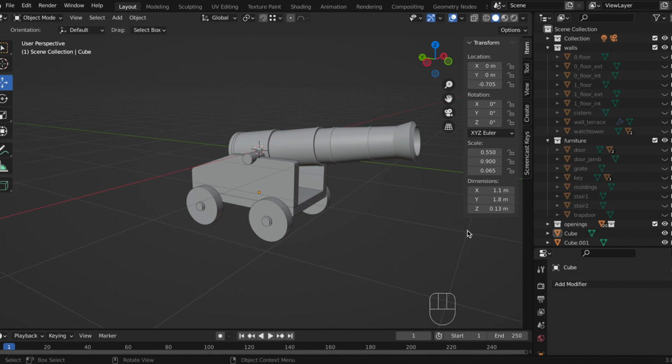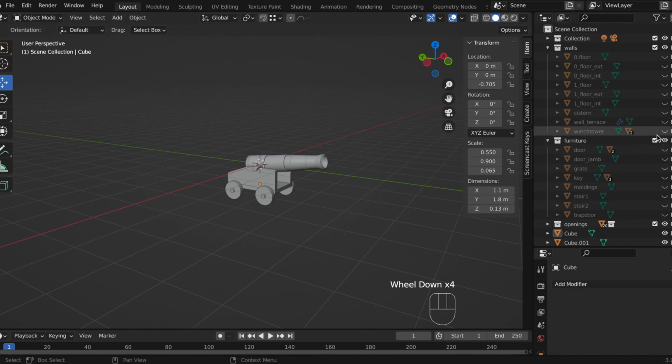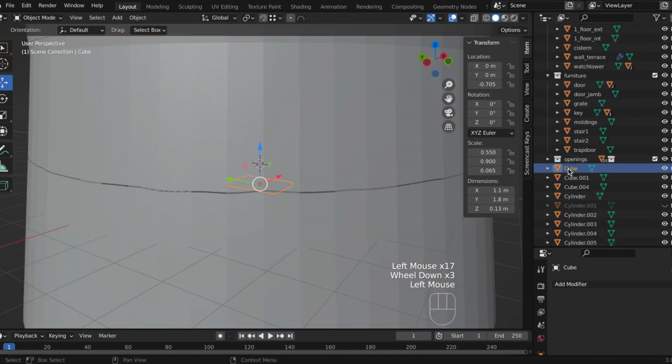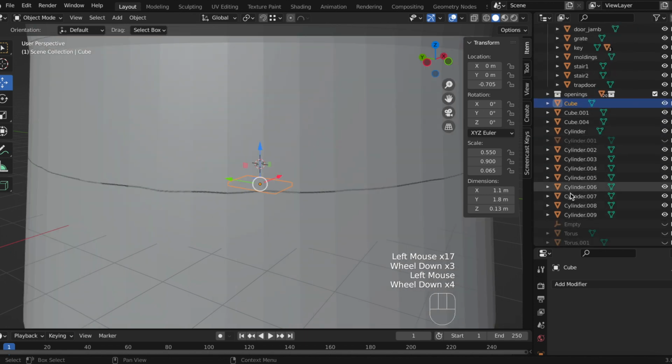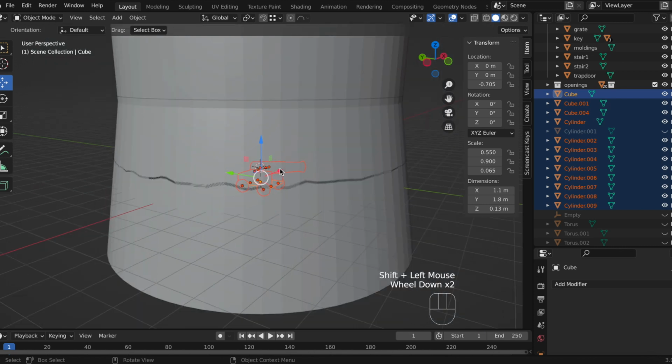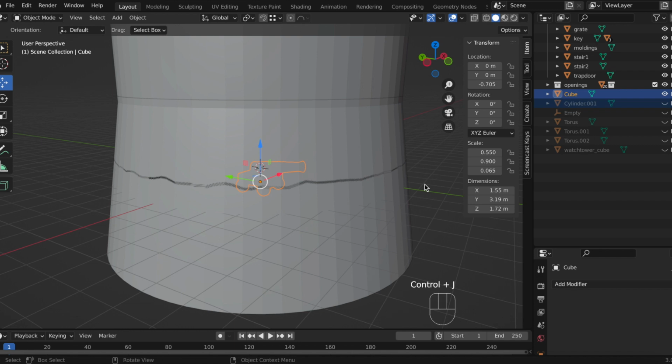Once the cannon has been made, now we can display all the remaining components of the tower. Select all the elements of the cannon and press Ctrl J to combine them into a single object, which in this case we rename cannon and place within the furniture collection.